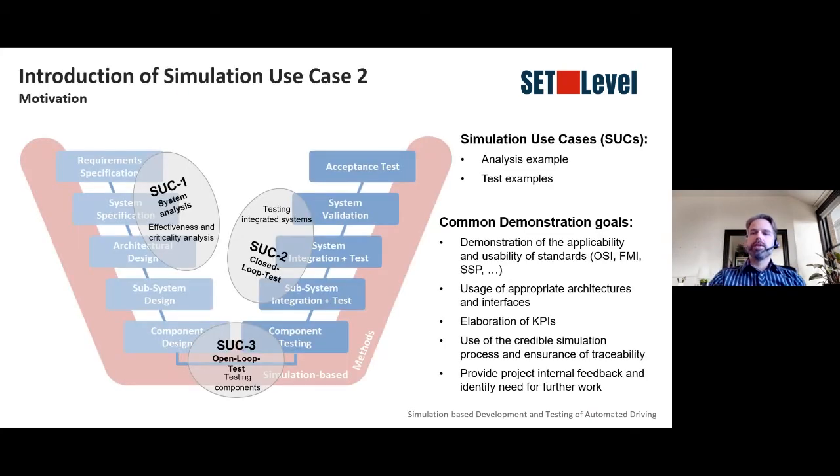As introduced in the first of today's presentations, the simulation use cases shall work as exemplary implementations of various project results and at the same time demonstrate a number of project goals. For example, the usability of relevant standards, especially regarding model integration and communication, and the application of a common development and documentation process.